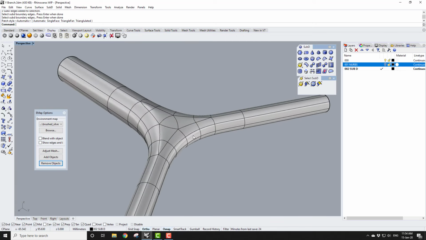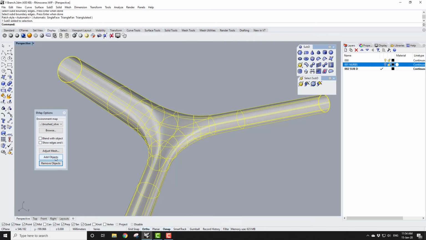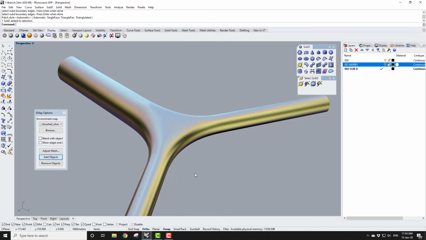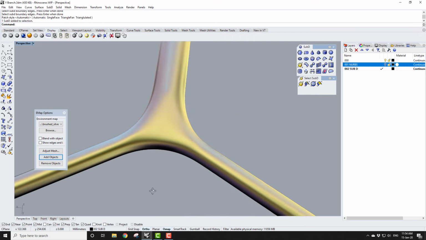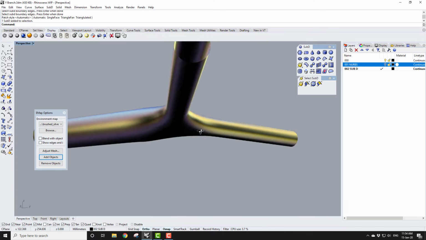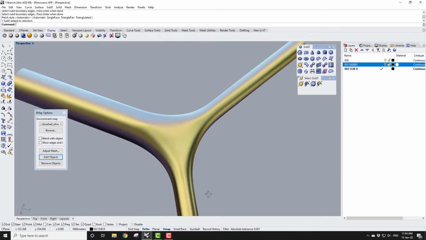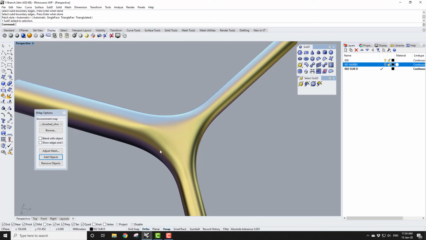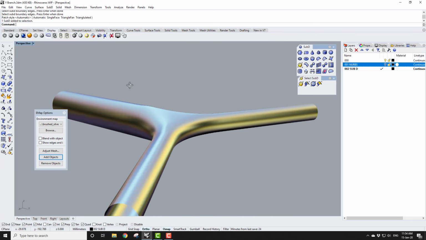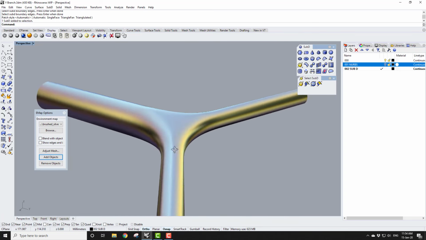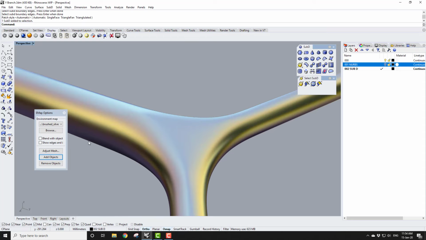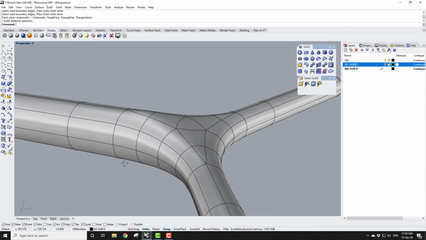There we go. So let's take a look at this now with the environment map. So we can see this is smooth all over, but you can see that we've got a little bit of a high point here, just there. So let's have a look at how we might reduce that.